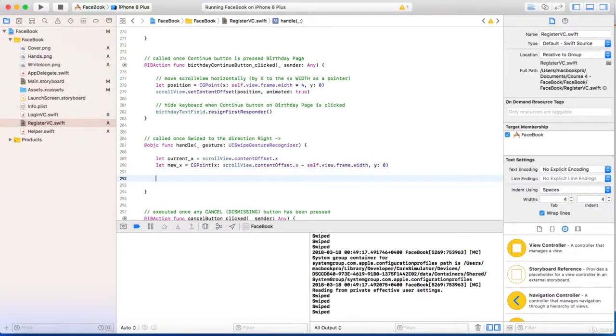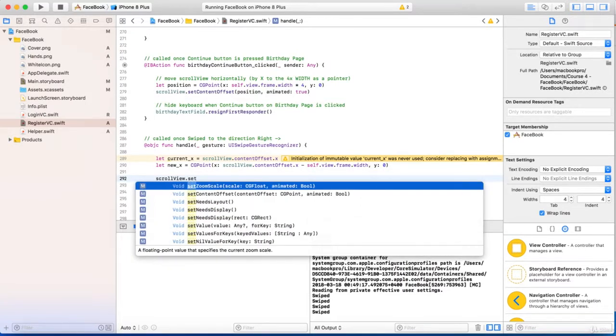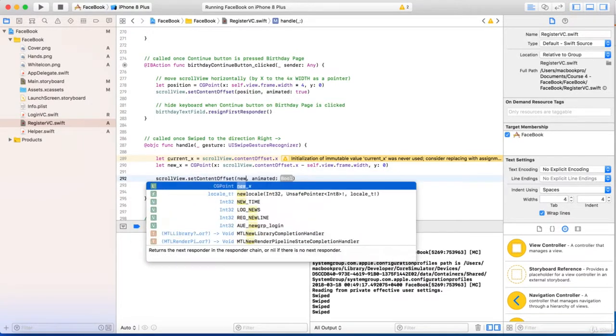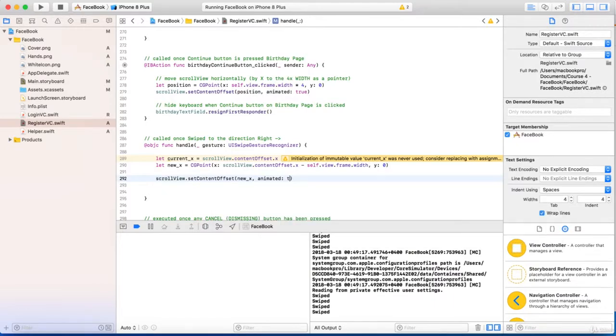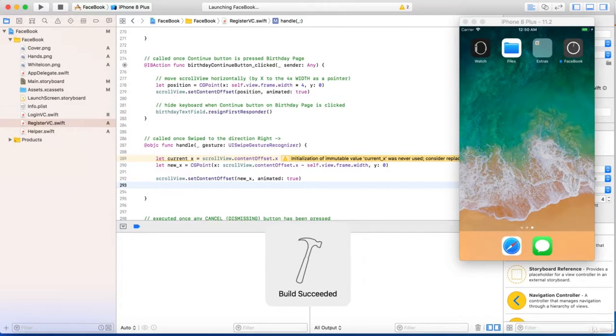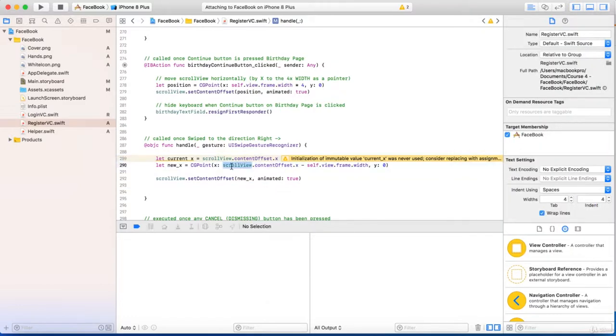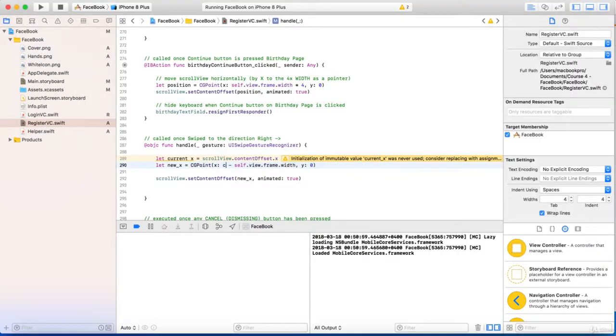And let's assign this to the scroll view. Let new position, I'll call it new position, or let's write new x. Okay, we write here scrollView.setContentOffset(newX, animated: true). Excellent. Here we need to write, not, I'll write current x.